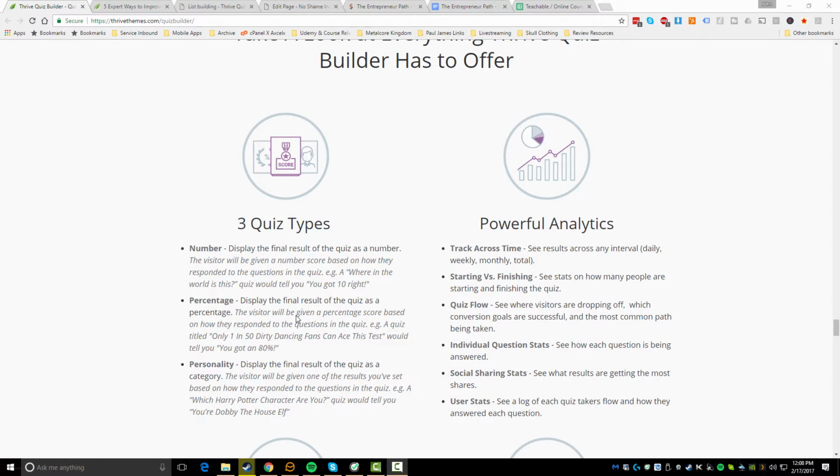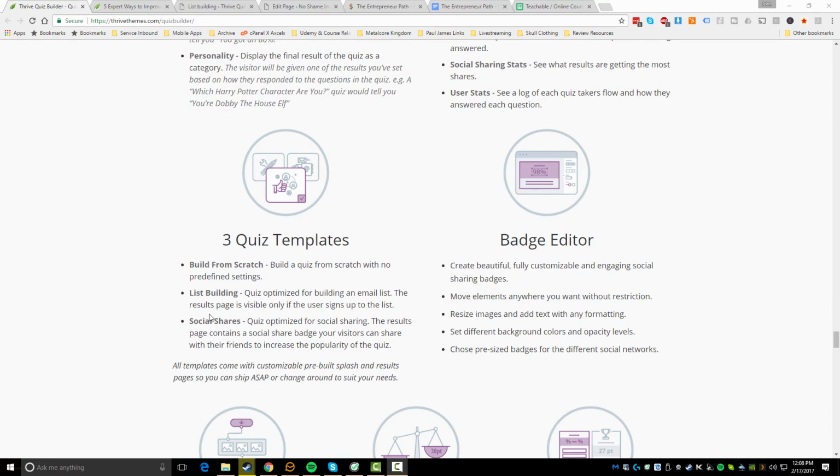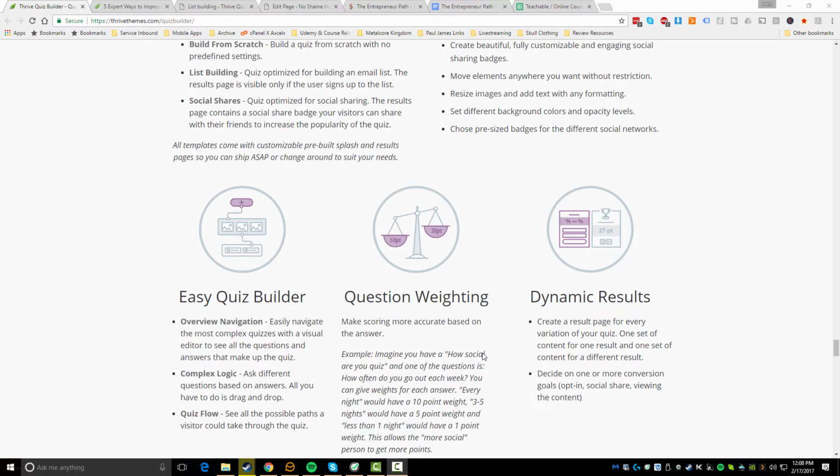And they've got a lot of analytics built in. You can do 3 different quiz types. You've got the number, percentage, and personality type. Different templates for all the forms and everything. You've got a badge editor, so when people finally complete the quiz, you can do some cool stuff there.